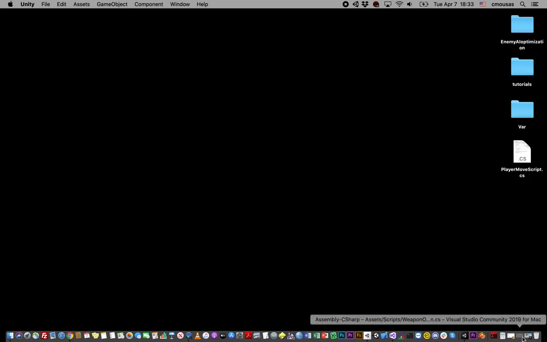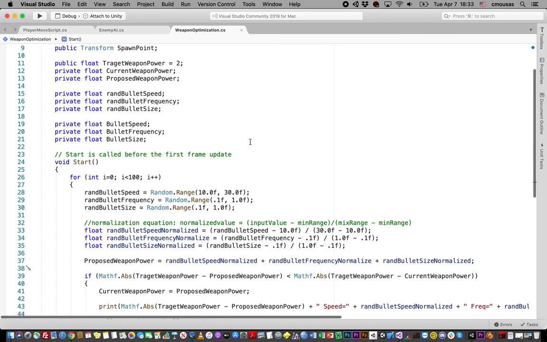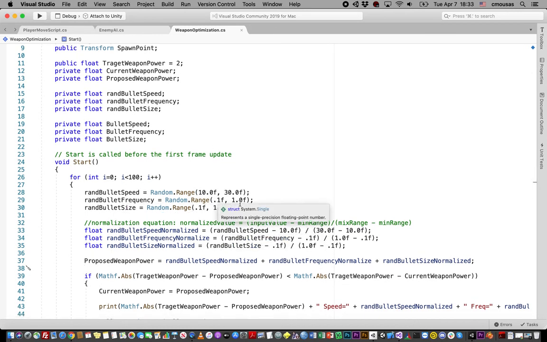So frequency, high value, size, high value, speed, high value. You might need to experiment with the target weapon power in order to figure out what are the best variables to assign to your weapons. For example, here, let me go back to the code.